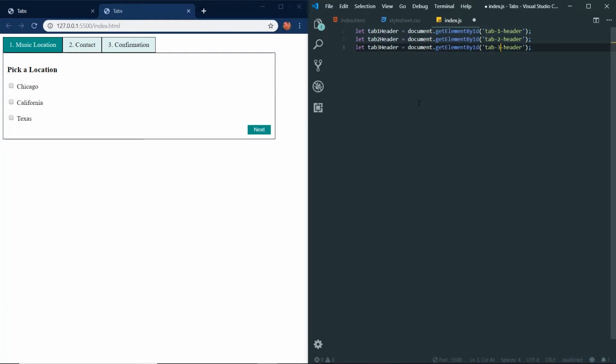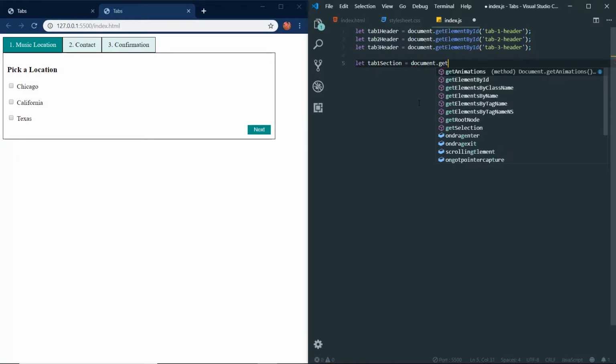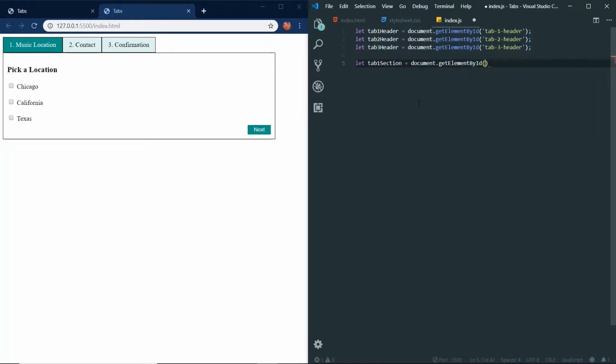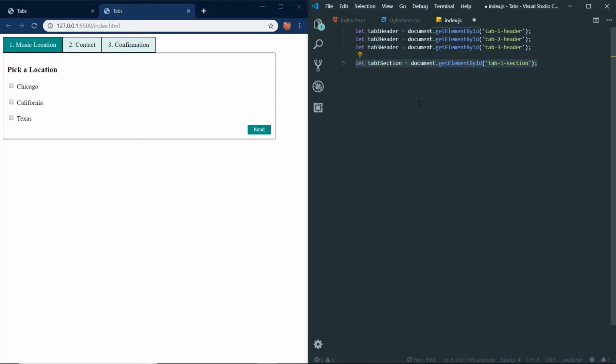And we're going to do the same thing for the section. So we can just do tab 1 section and document.getElementById tab-1-section. I'm just going to copy paste the whole thing. Change it to 2 and 3 respectively.